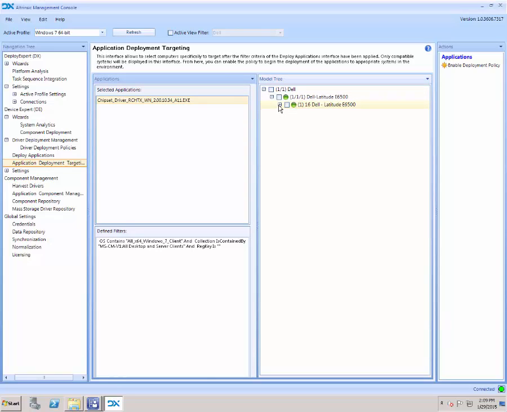So between the driver deployments and the application deployments, we really give you a lot of power to influence your environment. And so really you can see the problems and you really have the tools to fix them. And so really with Device Expert and Deploy Expert, you kind of get a full driver suite.